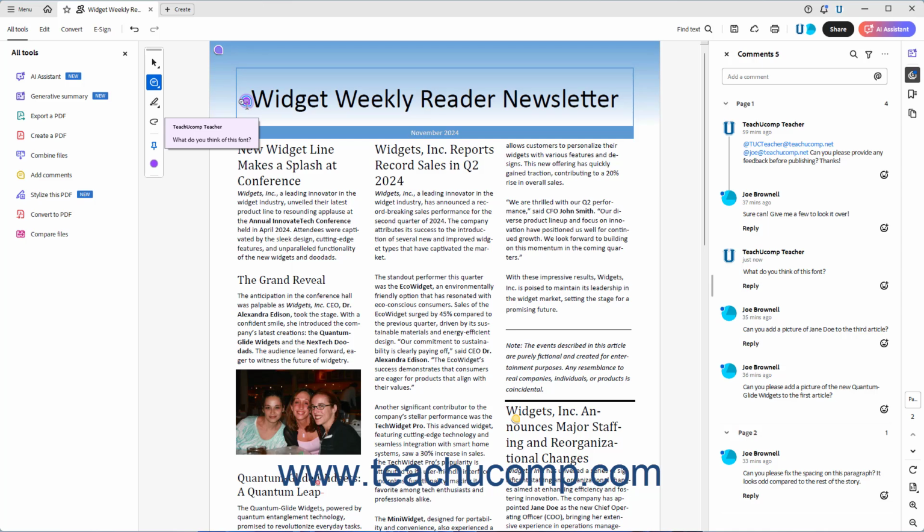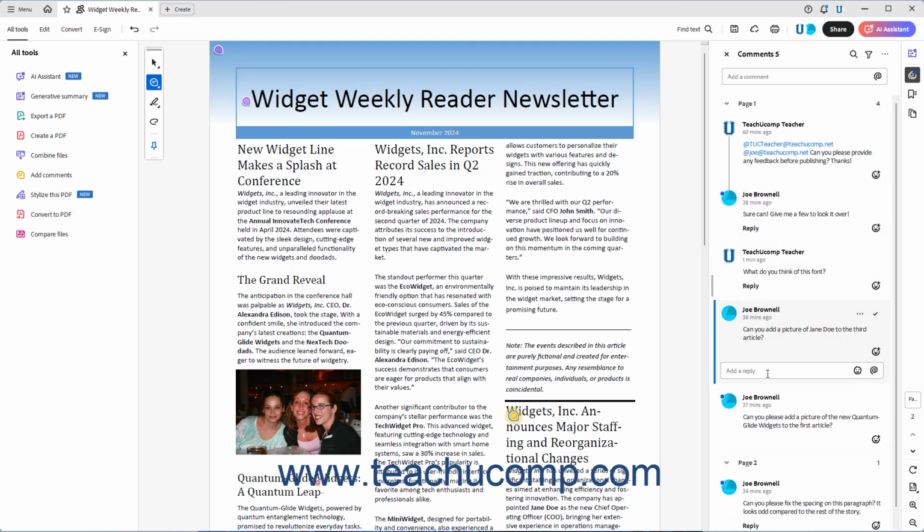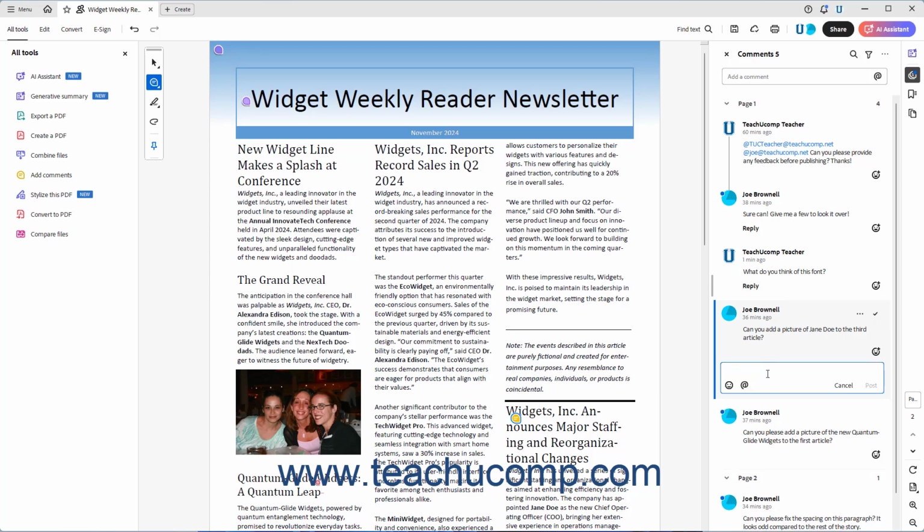To reply to a comment in a shared PDF in Acrobat, either click to select the comment in the Comments panel, and then click into the Add a Reply field, or click the Comments markup icon in the PDF to select it, and then click the Add Reply button in the contextual menu that appears to open a new pop-up comment reply box. In either location, then type your reply to the original comment and click the Post button.